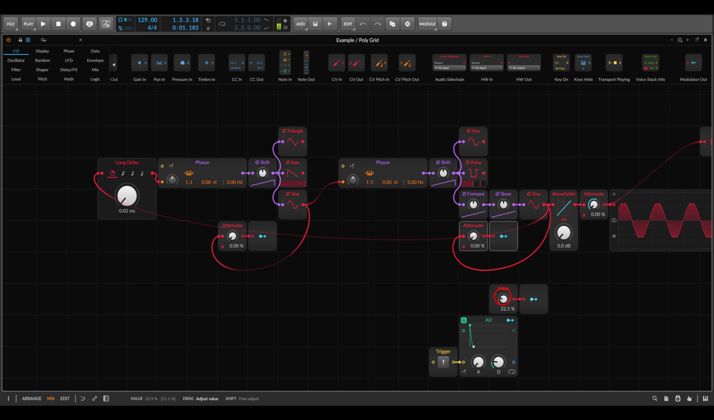Let's listen to this again. Right, so again, it's a bit more stable pitch-wise, unlike exponential FM. Listen to this.